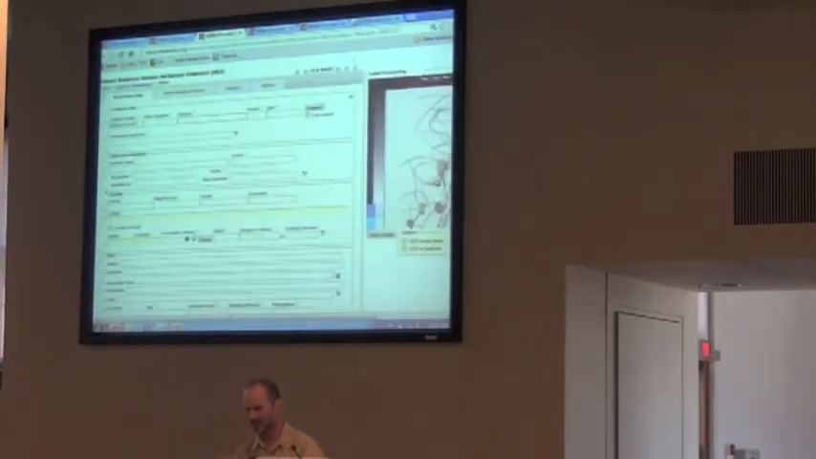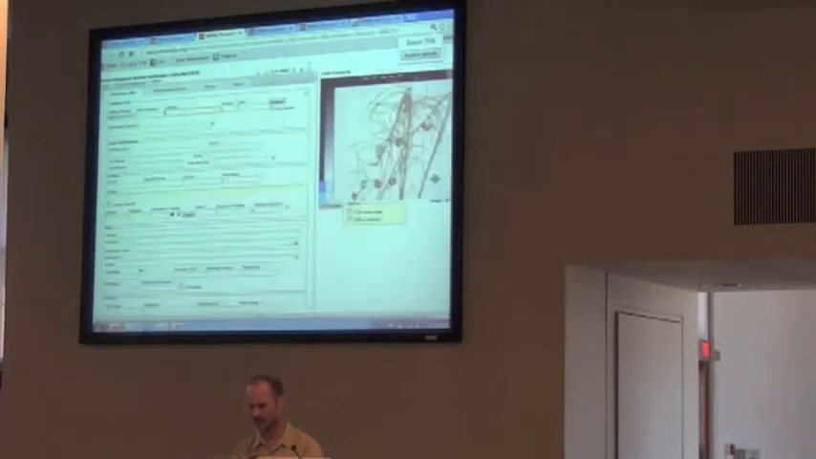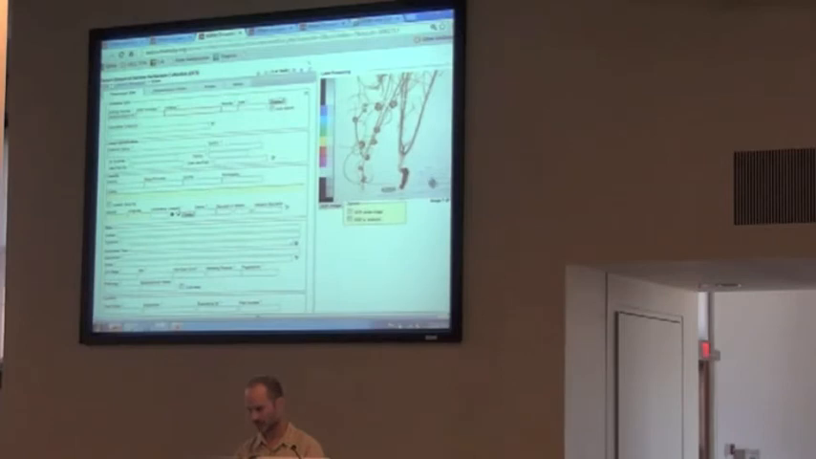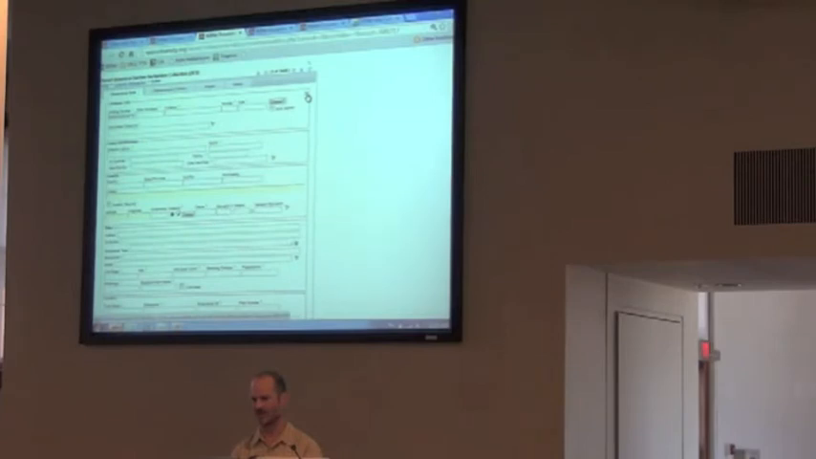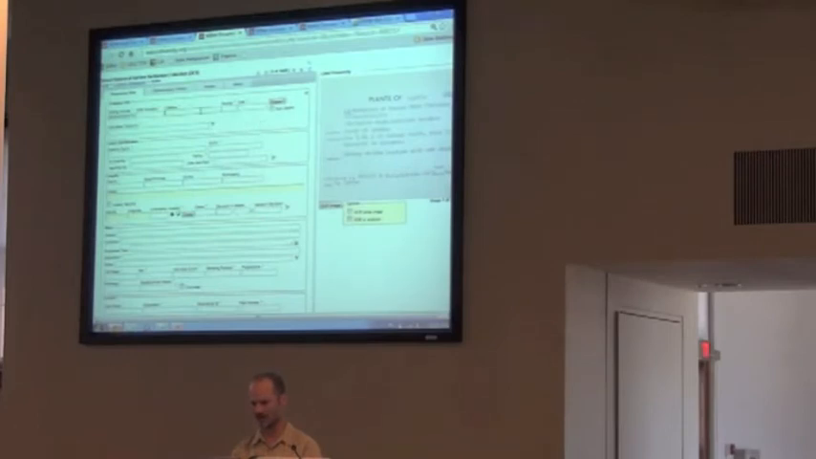Now, if there is an image, there's a little symbol there where you can toggle that image on and off. So I toggled it on, and now I can do data entry directly from the image.